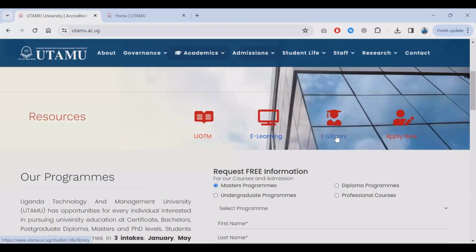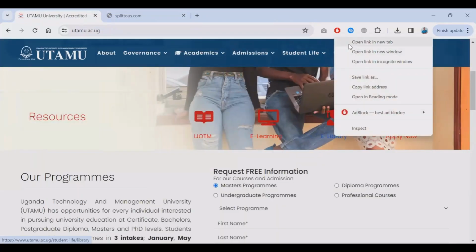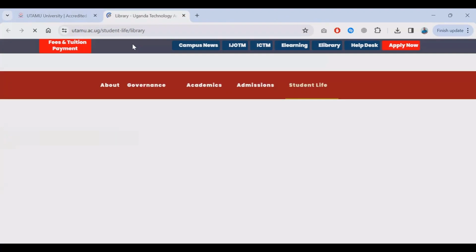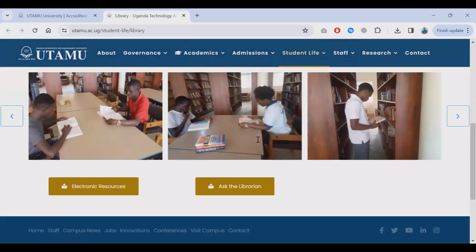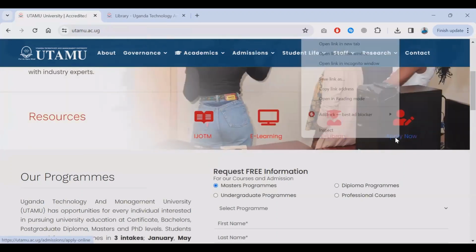Then another resource is the e-library. If I can just open it in a new tab. The e-library is, sorry about that. I'm going to try it again. As in the previous session, Florence shared about the e-library. I think she did a good job about that. So this is where you can view more about the library. In case you wish to see more resources, you can click the electronic resources or inquire from the librarian. That's the e-library.